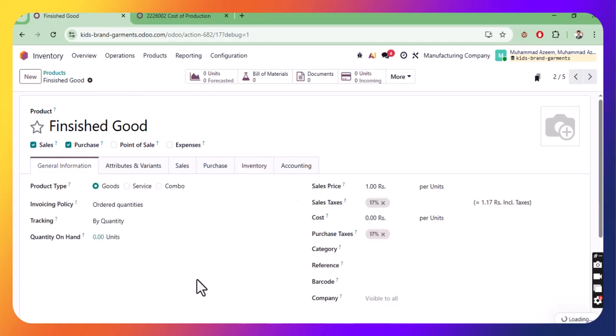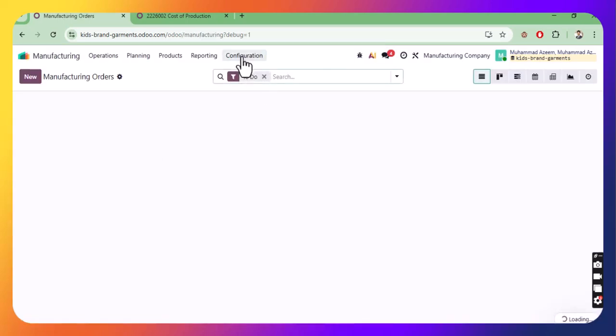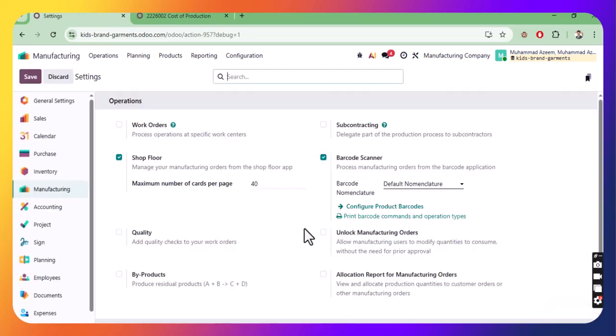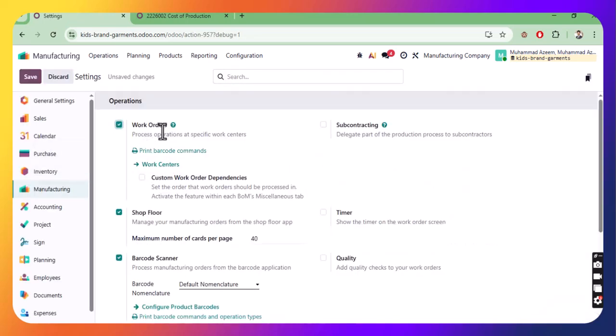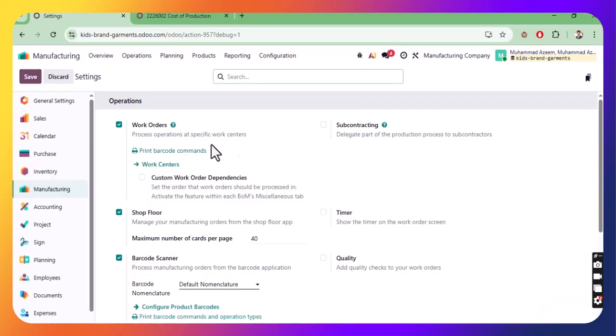Now we need to create a bill of material for this product. For creating a bill of material, I will go to the manufacturing app. This is the manufacturing app, and configuration. Let me do some configuration first. First of all, we need to enable the work orders and save this. After saving this, we will go to configuration again. Now it is showing us work centers and locations.